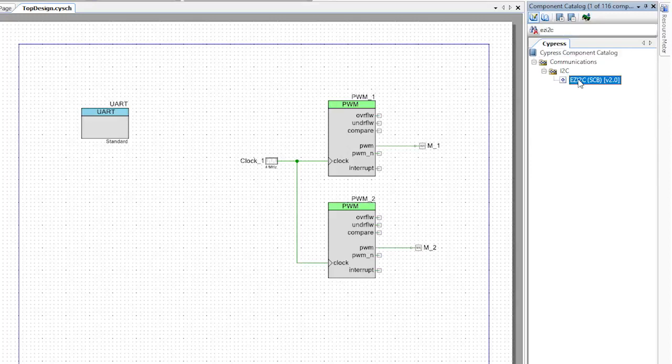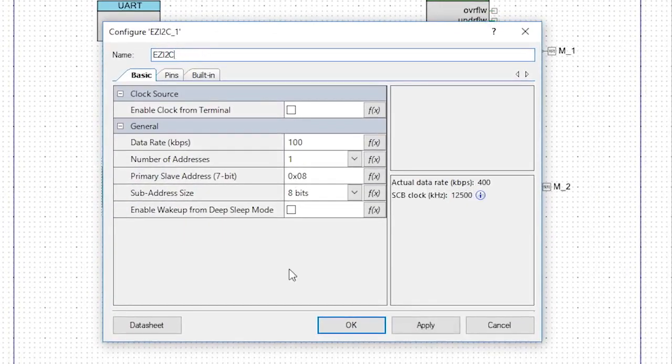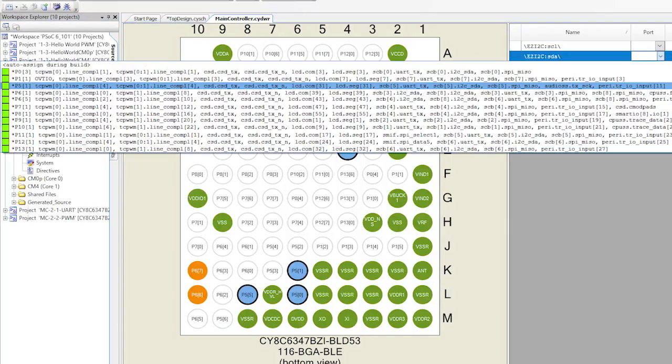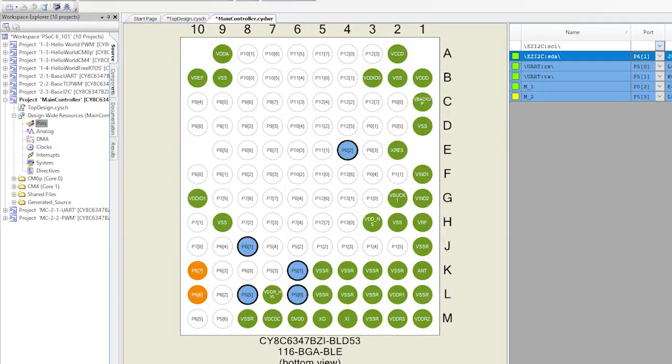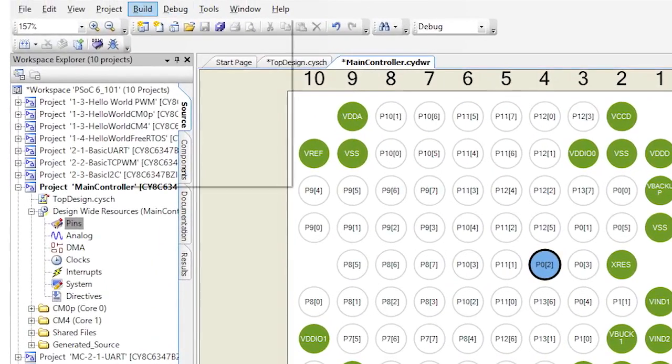Open the BLE Controlled Robotic Arm project schematic. Add the Easy I2C component from the catalog. Change its name to Easy I2C and leave the rest of the settings as their default. Assign the pins to P61 and P60 for SDA and SCL. Generate the application.